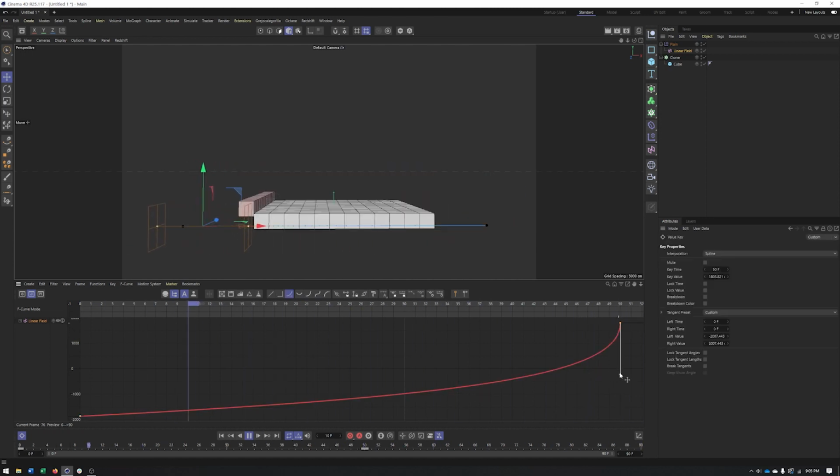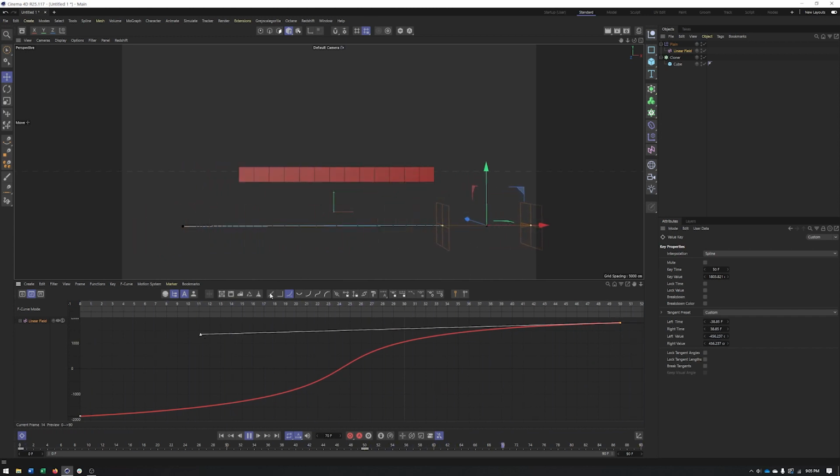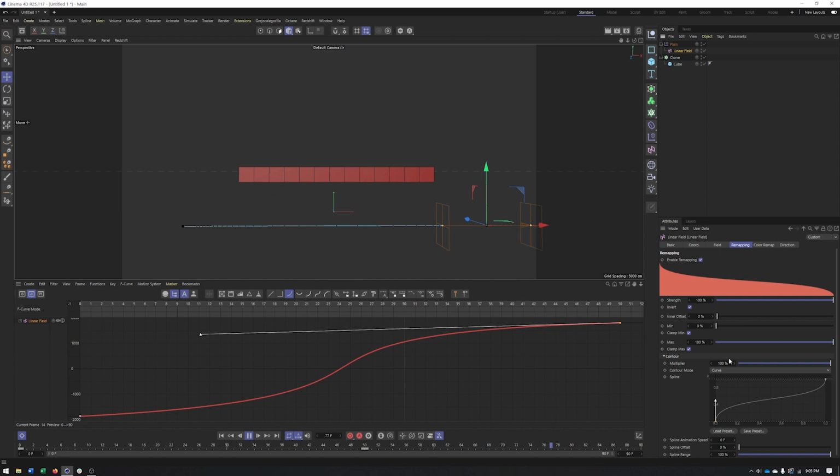So if I take this and just really exaggerate, it really helps to have an understanding of what curves do to animation in general. And then once you have that, you can come in, start working with the curve here, and then working with the actual keyframes for your linear field. Then the options are limitless.